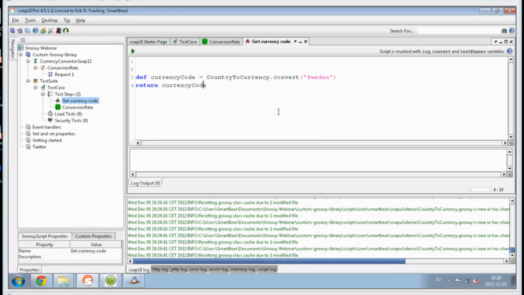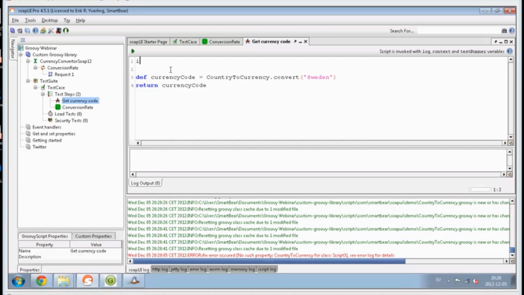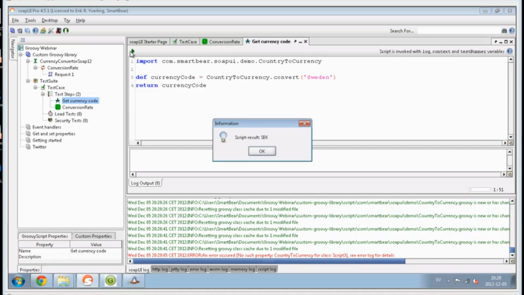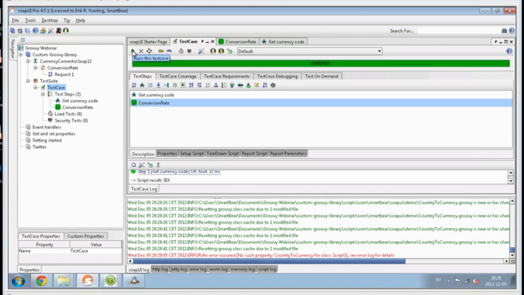Okay, so let's call this and cross our fingers that it works. Probably will. So we can just try to make it like this. Oh, sorry. Of course, I have to import this first, right? SoapUI.demo. Oh, yeah, great. Sec. Okay, so let's run this finally.